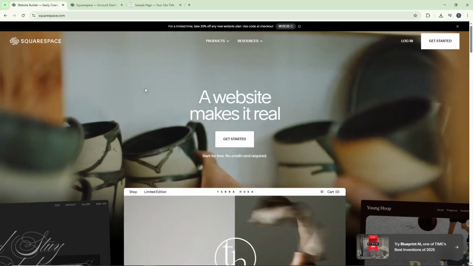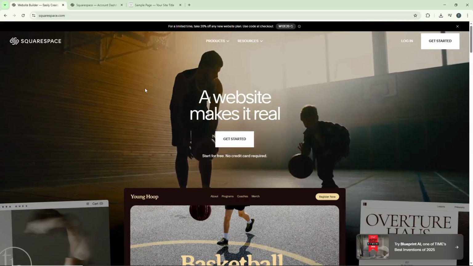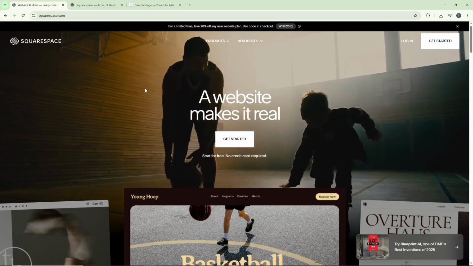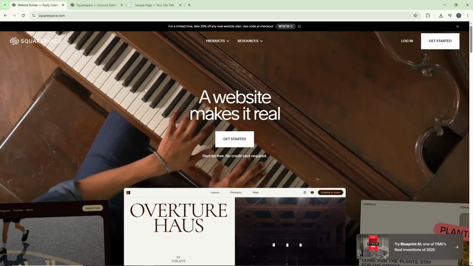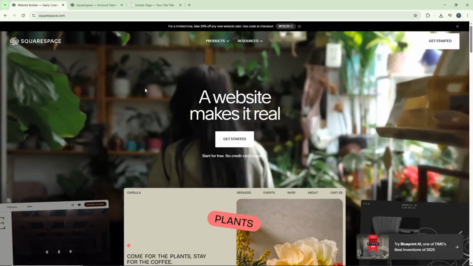Welcome back, everybody. Today, I'm going to teach you how to add vertical video in Squarespace. This is particularly useful if you're incorporating content from platforms like Instagram Reels or TikTok into your website and you want it to display properly without awkward gaps on the sides.